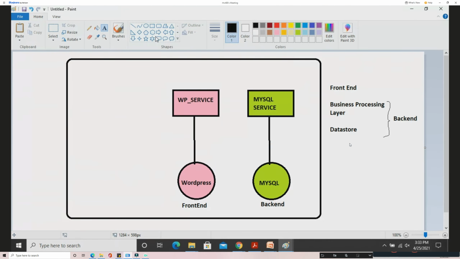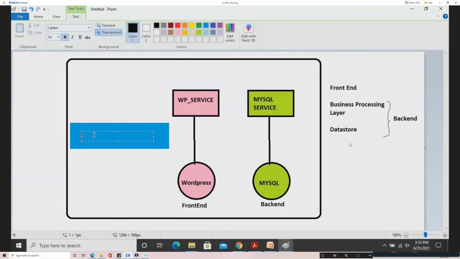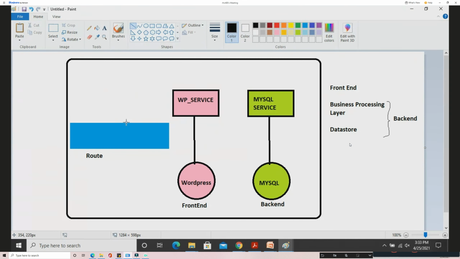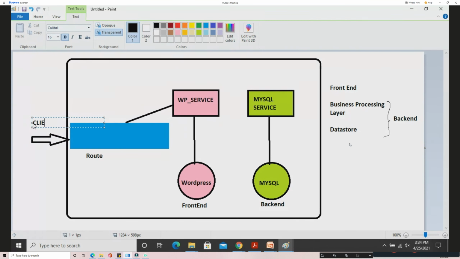Okay. Now what I will do is create a route. I need to create a route for this front end. Through that route, I'll reach that front end. Let me say this is the route which I'm going to create. This route will be resolved to this. This will reach the service. Through the service, I'll reach the application. As a client, I will reach this route.